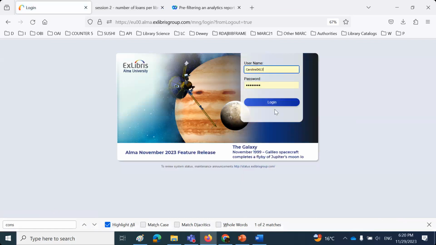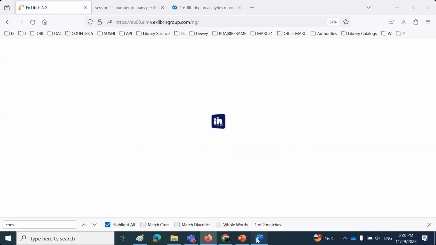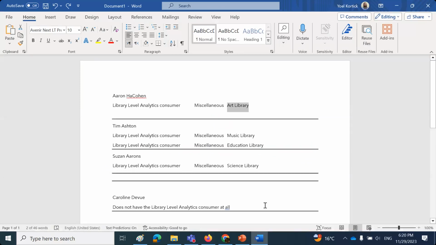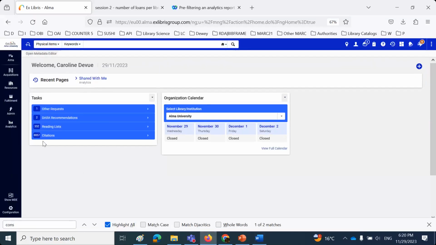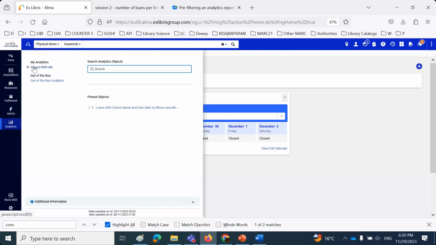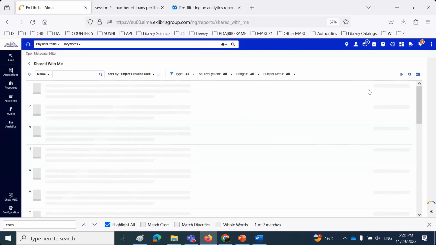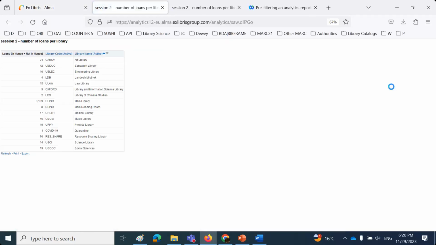But if we really want to do a check here, Carolyn DeVue should see all of them because she's working just like it always worked. No regression. Whenever we add a new feature, we always need to make sure that if someone's not using that feature, they're not going to have a change. So Carolyn DeVue doesn't have any of the library level analytics consumer role at all. So she should see everything just like before this development. She goes to shared with me, goes to view full report, and sees all of the libraries. So everything works properly. We still got some more to do.